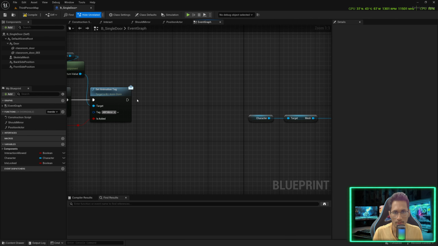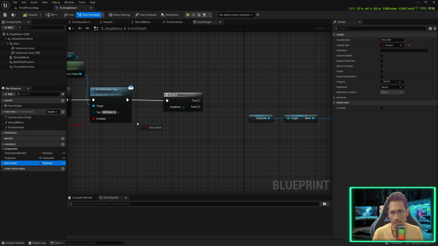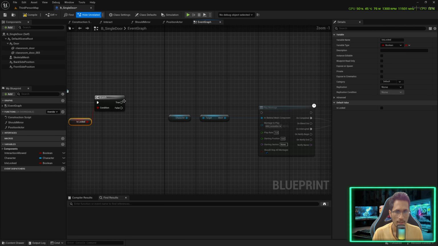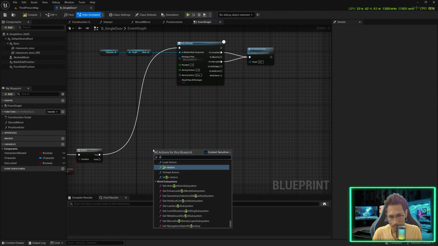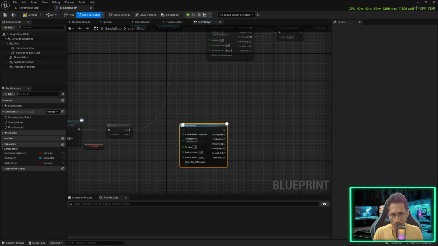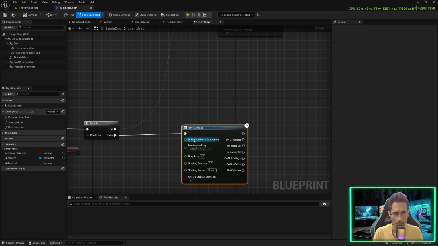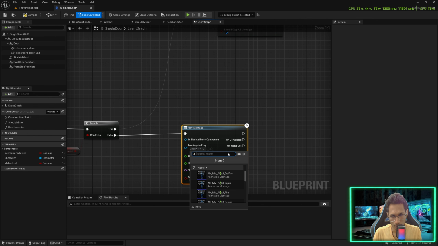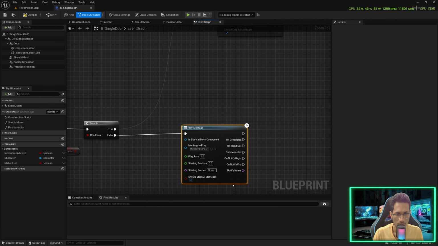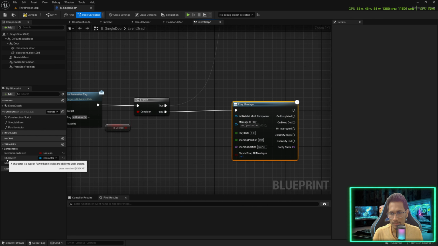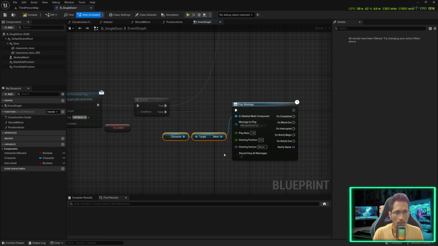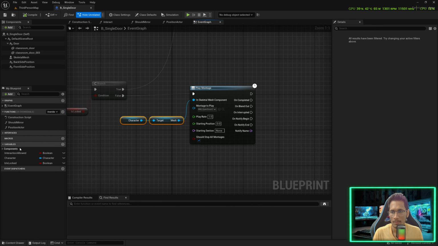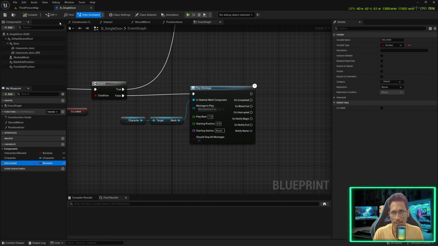So I'll break this sequence node and I'll use a branch node and I'll check if the branch is locked. Then I will play this animation montage, and if the door is not locked, I'll just right click and search for play montage. Connect this and search for door outwards montage, and we need the skeleton mesh component. So character and get the mesh, connect it, and we have our animation ready. Cool. Now if I compile, and right now it is false, so it will play the opening animation.